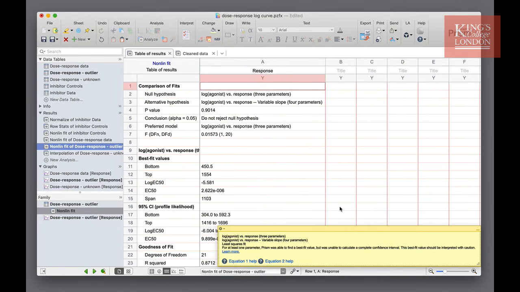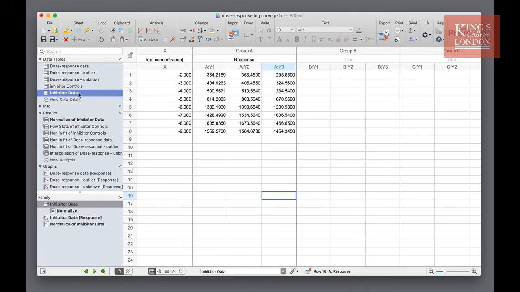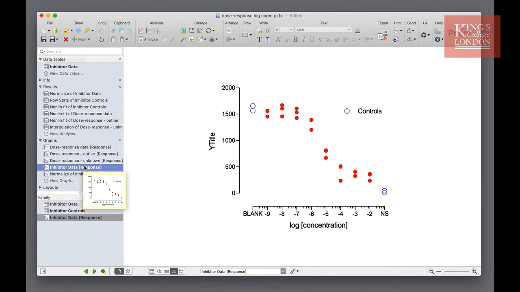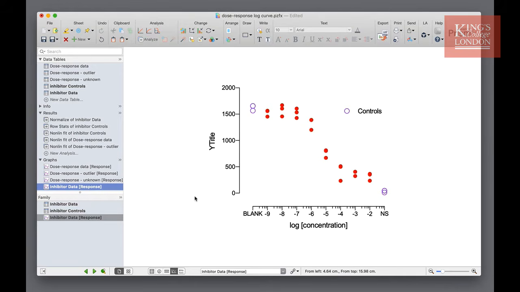In our last example, we're going to look at inhibition data in order to calculate an IC50. We can see a graph of these data here. We have also entered information for controls, both positive and negative, which gives us an indication of the range of our inhibition. This is a compound graph consisting of data from two separate tables, as highlighted by the two bold tables in the Tables section of the navigation pane.